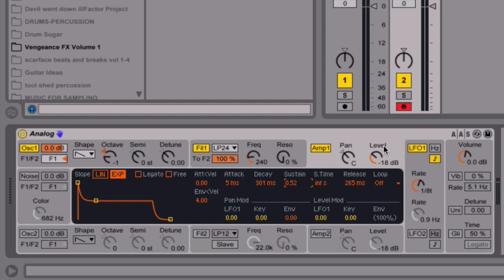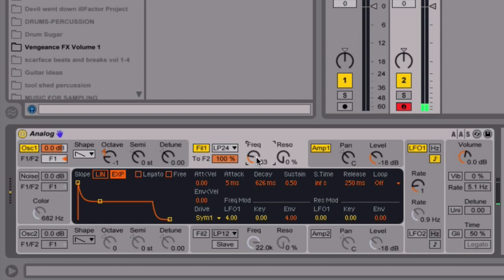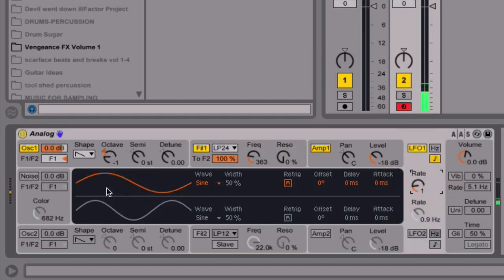The amp envelope is what we use to shape the actual sound. And then we always go from the amp to your LFO. Are you going to add movement to this? Or is it just going to be a plain one tone? So if we add some movement to this, I'll add the rate down. So it's very drastic. It's going at a 1 bar rate.